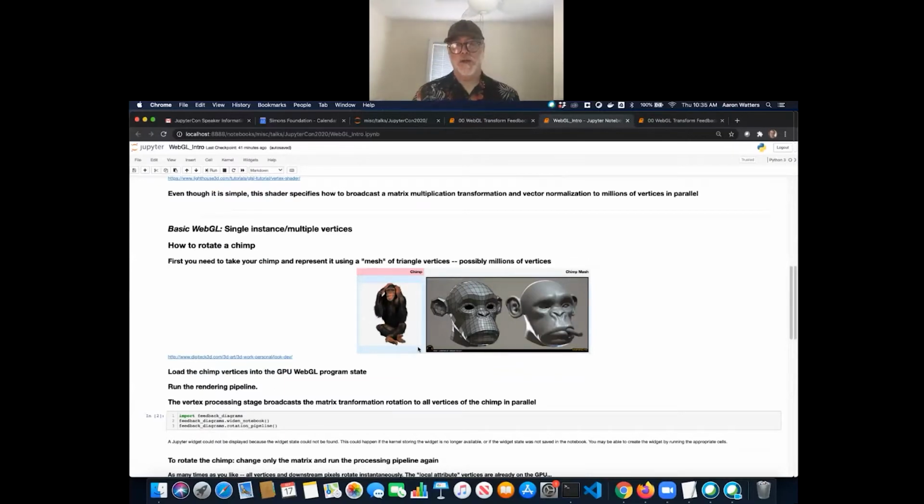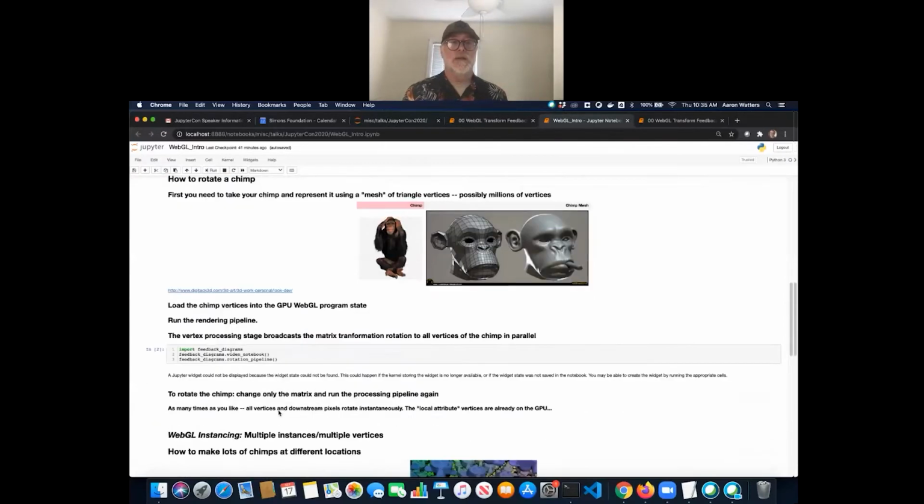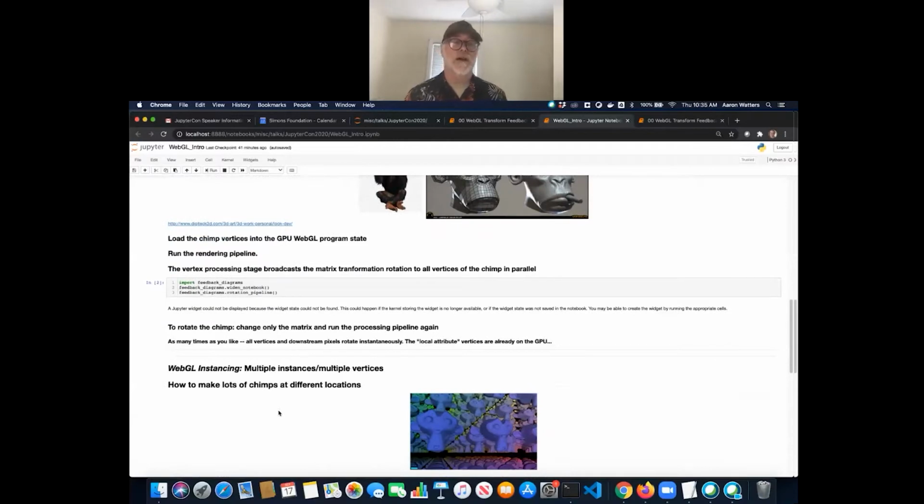So, for example, if you wanted to represent a chimpanzee, the first thing you need to do is find triangles which represent the surface of the chimpanzee. That's called a mesh. So you take the chimpanzee, divide it into triangles, and then you load all those triangles into the GPU, and then you run the rendering pipeline with appropriate shader programs. And the Vertex processing stage will broadcast your rotation matrix to all the vertices of the chimpanzee in parallel, and it looks like this.